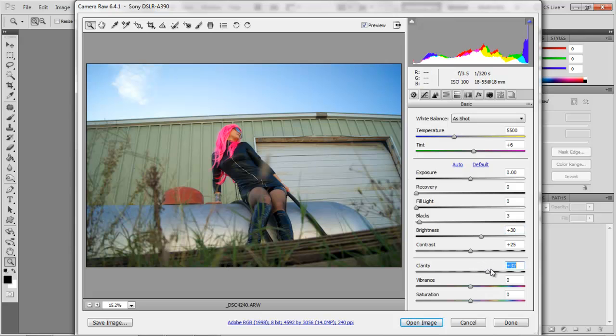Also our clarity, which will change the sharpness and dullness of our image. So you can either have it really dull. I like using the dull clarity for close-up images, but for landscapes and wide-angle shots like this, I usually tend to keep it up a little bit. So we'll just keep that there for now.